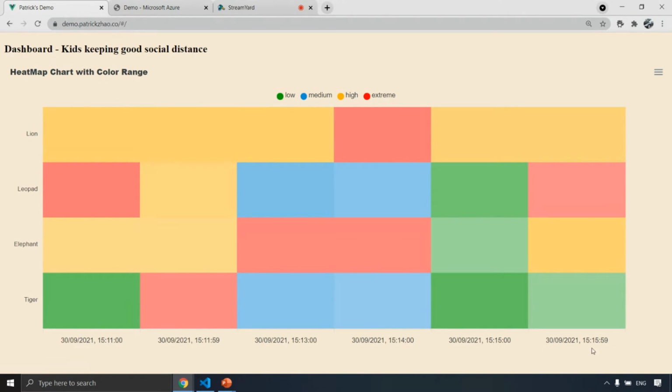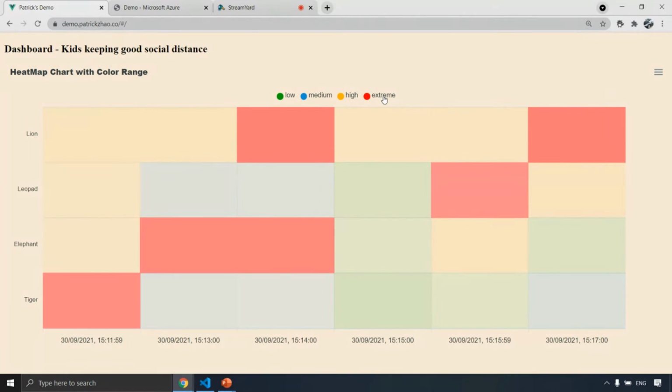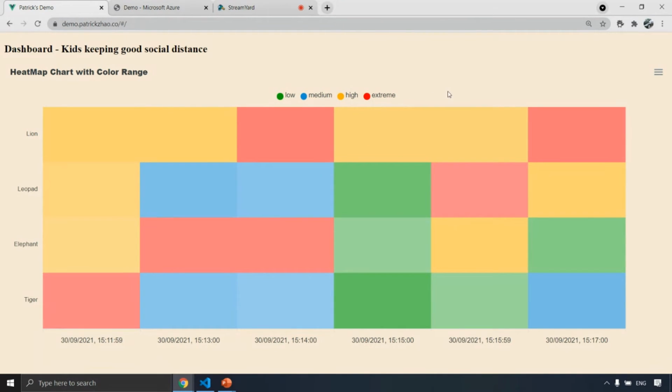We have an x-axis of the timestamp, and we have a y-axis of different rooms in my soundtrack care. So we can see that if we hover over any slot, we'll see the number of people in a room. And we can see that in Lion Room, at a certain time, 15:15, there are 15 people there. Oh, so it just changed. So you can see we can even hover over the extreme or high or different categories so that we know the urgency of taking action to either move some kids back or better arrange the classes in the room.